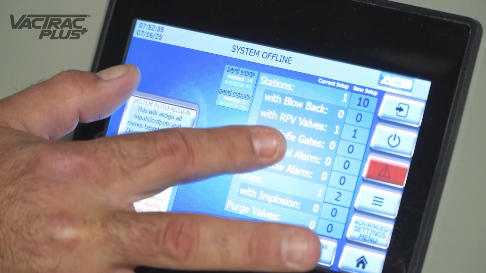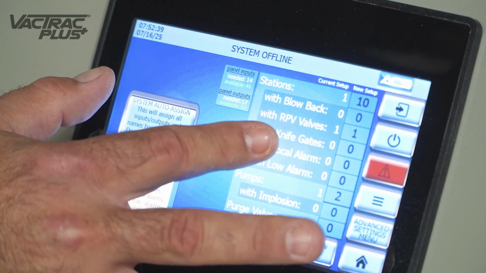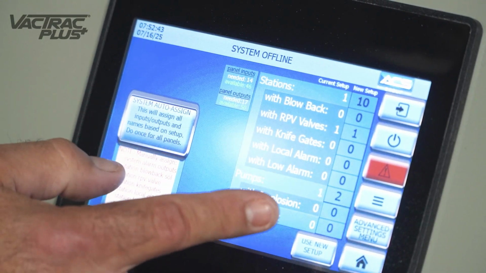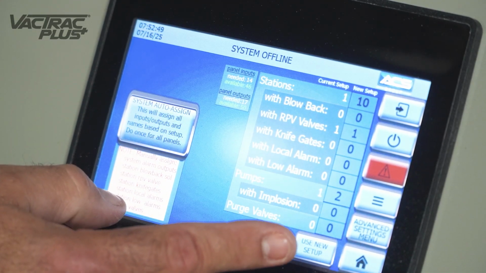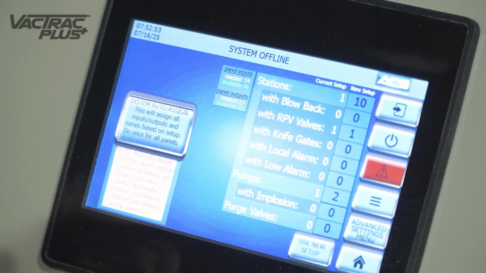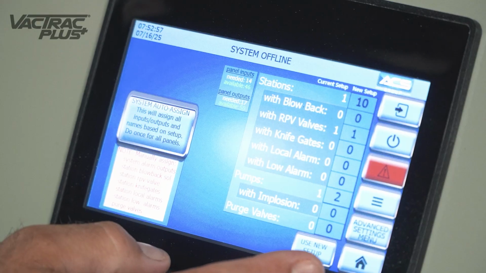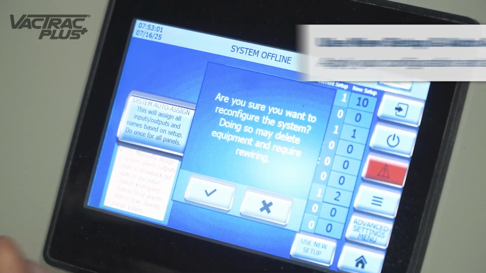And then if you have any optional outputs like a station blowback or a remote proportioning valve, knife gate, local alarm, you can select those as well. Implosion blowback is a feature that most of our systems don't use. We usually use standard blowback, so you don't need to select this. And once you have all those settings where you want them, you'll hit Use New Setup.